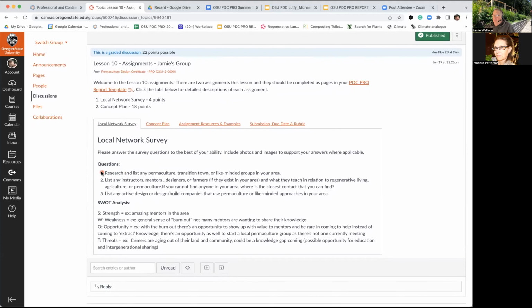to get. So we want people to research and list any permaculture groups or transition town or like-minded groups in your area. And that's a really good exercise to go through. If you live in an area like I do, that list would be pretty small. And then if you're in more of a city center, you're going to have a fantastic list, I'm sure. We're looking at instructors and mentors and designers or farmers that are instructing regenerative ag or regenerative living or permaculture.